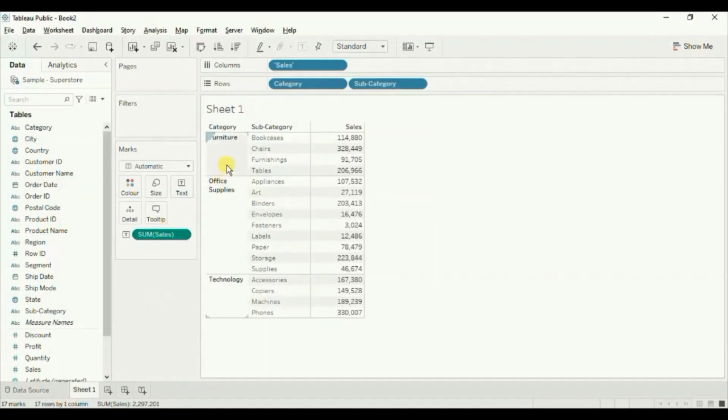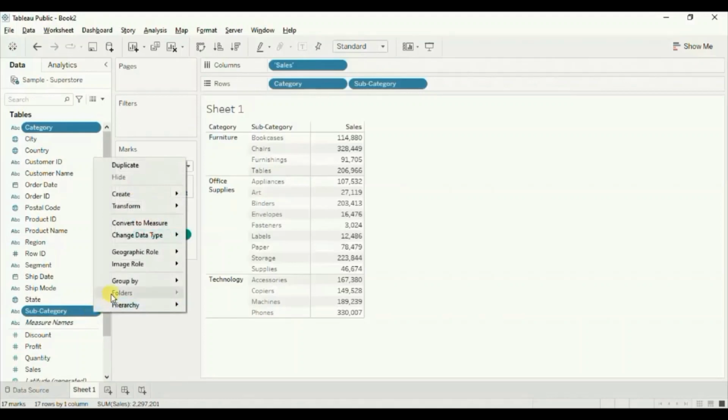Now to display repeated category header for this text table, create a combined field using the dimensions that you have added in the text table. In our case, the dimensions are category and subcategory. So select category, press Ctrl on the keyboard and select this subcategory dimension. Click on the drop down and click on create combined field.